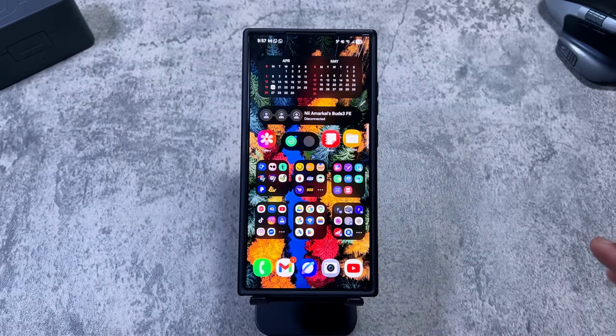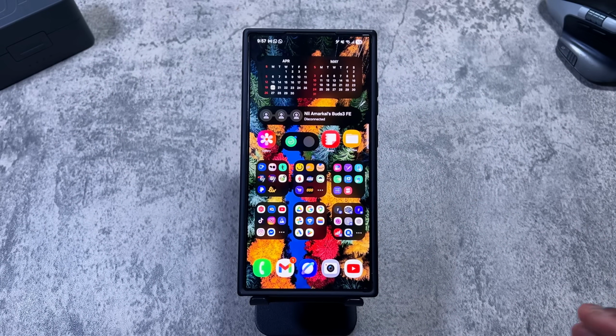So first and foremost, I do have a Good Lock series that I've done, which is looking at several modules within the Good Lock application, and contains how to download Good Lock on any Samsung or Galaxy phone. You can find that on the top right corner here.